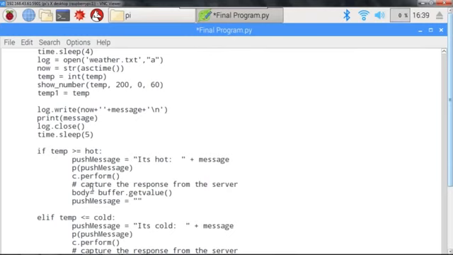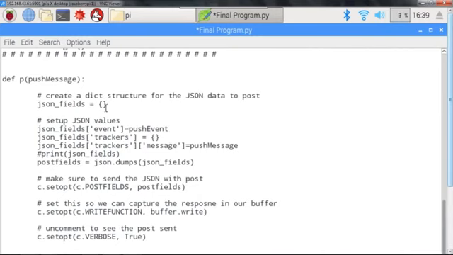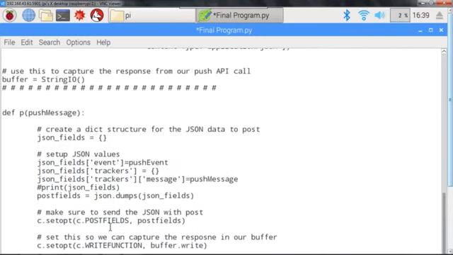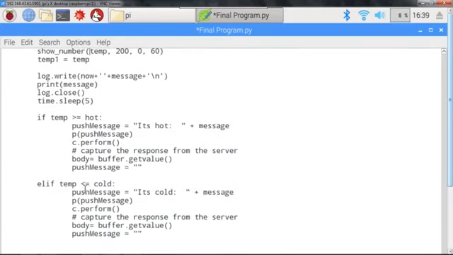Then I'm going to pass this push message to my P function that I have just defined. So basically it'll first convert the push message into JSON data, and then it'll pass it through the communication. Same thing will happen in case the temperature falls below the cold range as well. Then I'm going to create a JSON file and then call c.perform. This basically will initiate the curl operation to start. Finally, to capture the response from the server, you can use the buffer.